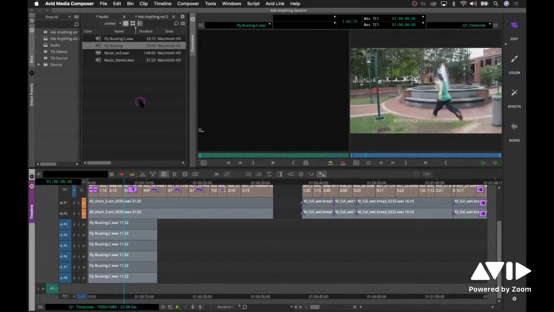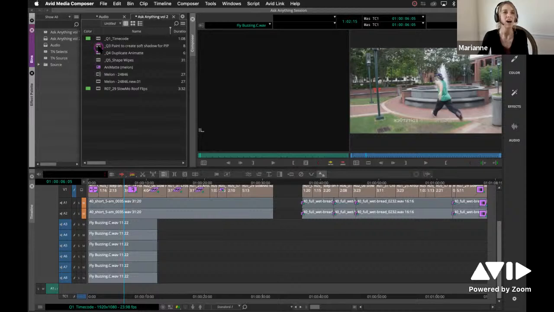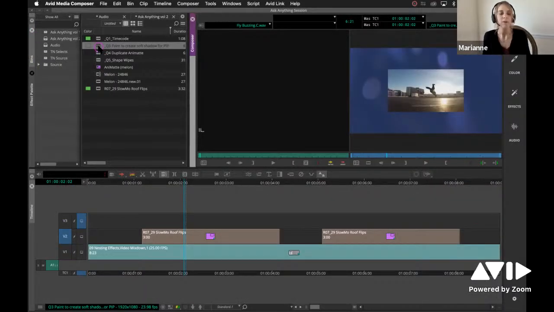Awesome. So here you go. How do you create a soft drop shadow for a pip effect using the paint effect? Yeah. Every once in a while I will look this up to see if any answers have changed. There's always a lot of chatter about this.